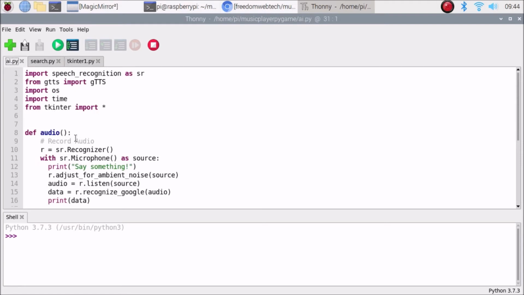So AI.py is the script for our speech recognition and our speech to text convert functions. Okay, as you can see, I have here speech recognition as SR, then the GTTS module. I have already created a video on how you can make your own voice assistant. So if you watch that video, then you 100% know what this script is for. Okay, so this is the script for the audio, meaning the speech to text converting program.